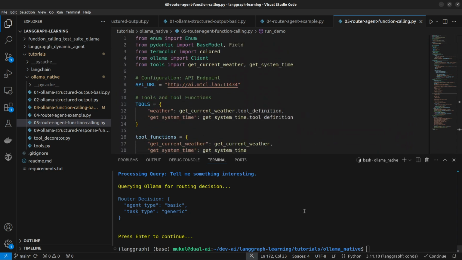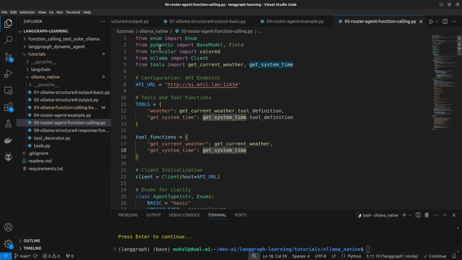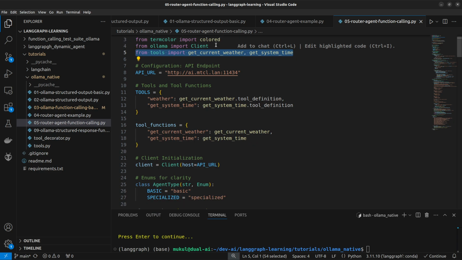So the code looks very similar to what we've been seeing before. We just get these enums, Pydantic BaseModel, termcolor to make the terminal look pretty, Ollama's client, and these two tools that we have available to us. If you want to see more details on these tools and how the tool decorator and tools.py have been set up, then please watch the previous structured output video, for which I'll put a link in the description section.